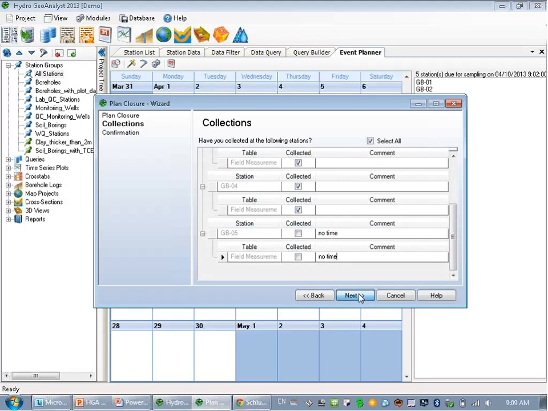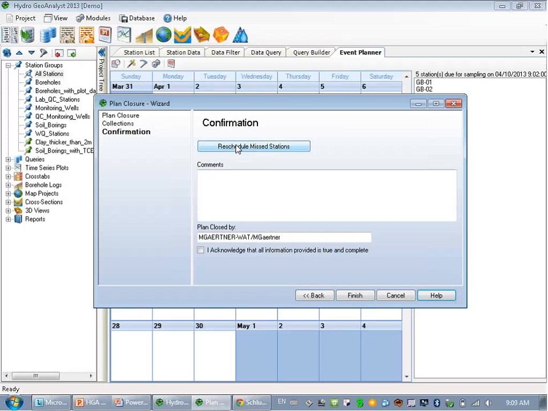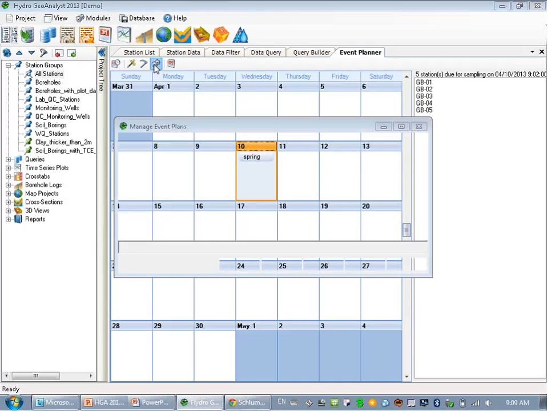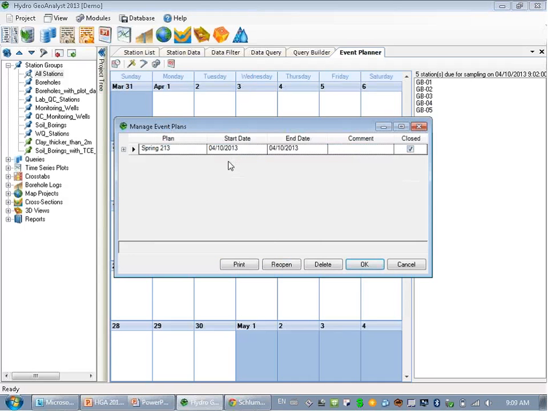And then at the end, you have the option to reschedule that station that was missed, right? You want to make sure that everything that was planned did actually happen. So you can put in your comments about the plan, and then you can indicate that everything was provided and close out your actual plan. So when you look at the plans, you can see that this one was closed off. So you have an option here. You can always come back and take a look and see what was done, who did this plan, what did they collect, what did they miss, etc.